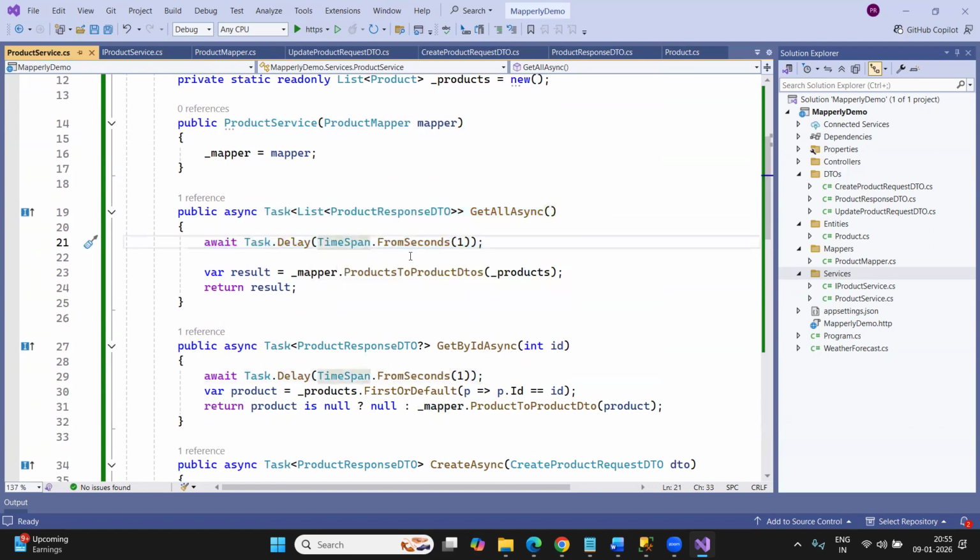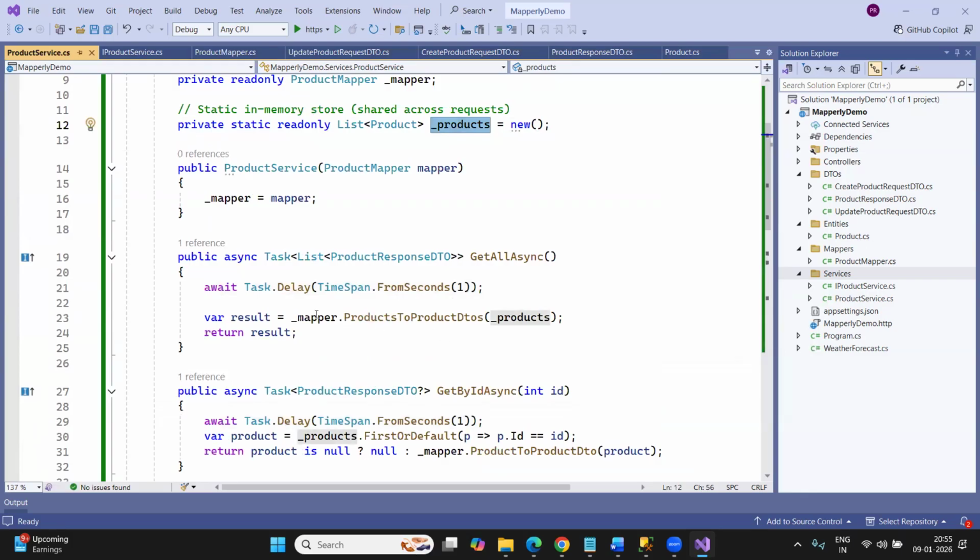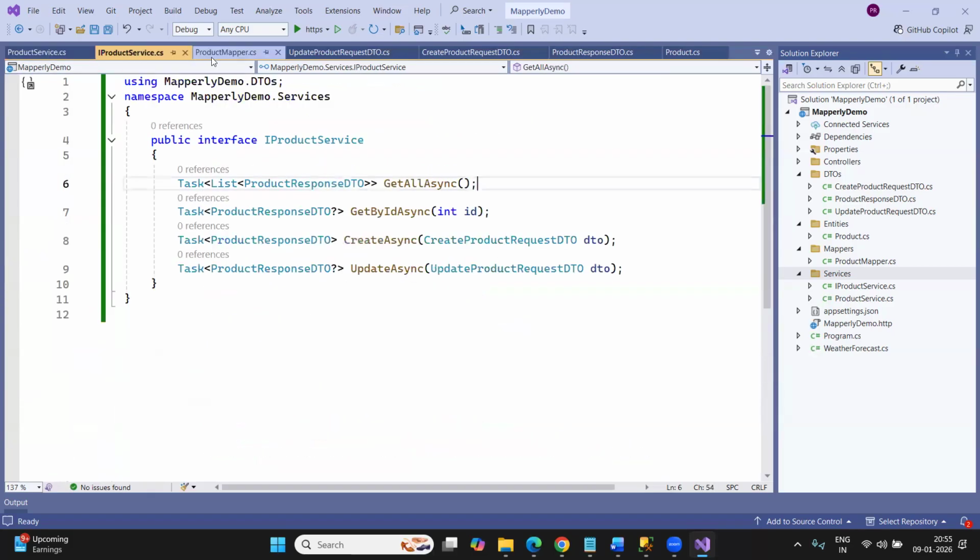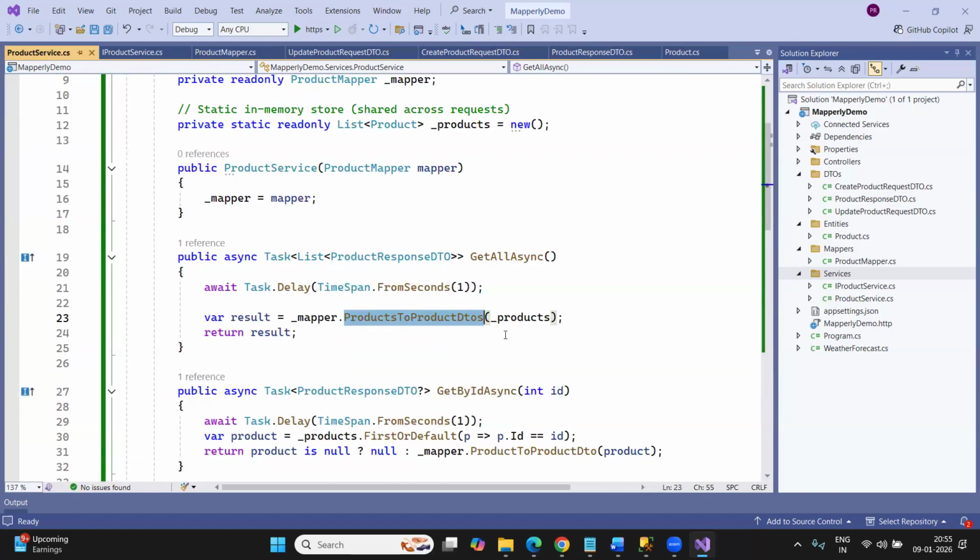Once we got the mapper instance, as I'm making this read method asynchronous, I'm intentionally delaying the program execution by 1 second, which is the time taken to get the data from the database. So once I have this list of product, what I need to do is call mapper dot products to product DTOs, passing the source object, and it will return me a list of product DTO response, and that response I'm returning. So within my service, am I writing a single line of mapping manually? Yes or no? No. That mapping logic is going to be handled by this statement.